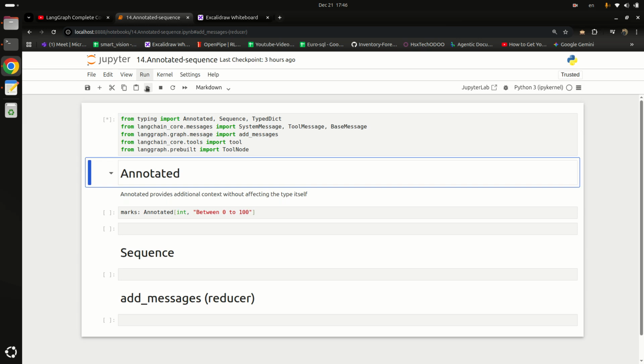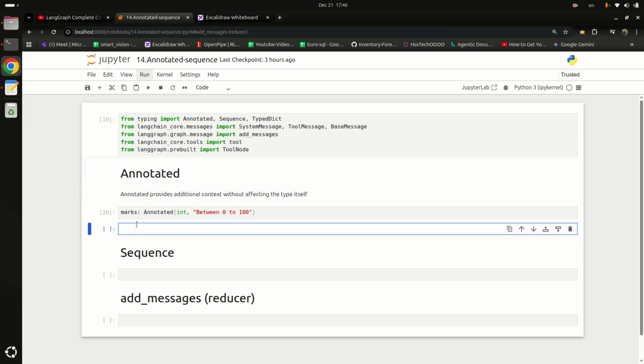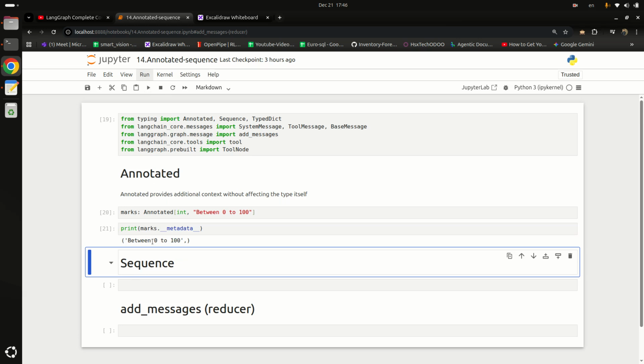Let me just run these. If you want to print the metadata, you simply print marks dot __metadata__. Let me just run it. It is saying between 0 to 100. So actually our LLMs use this metadata.